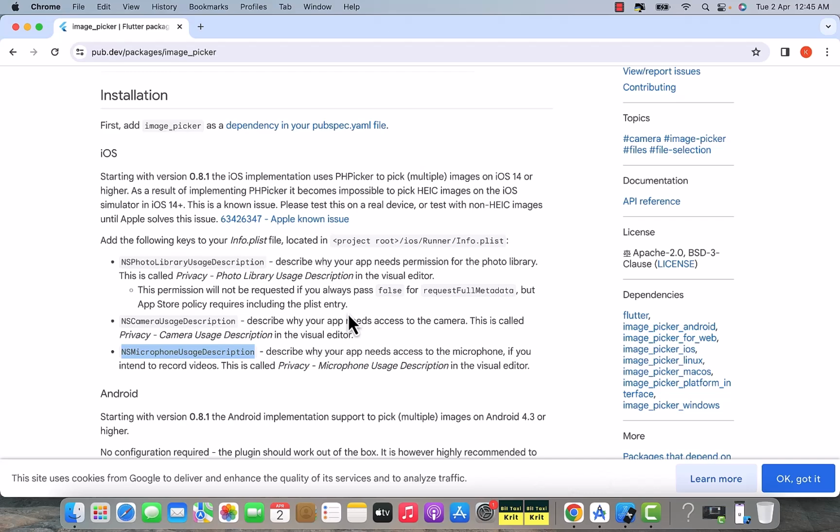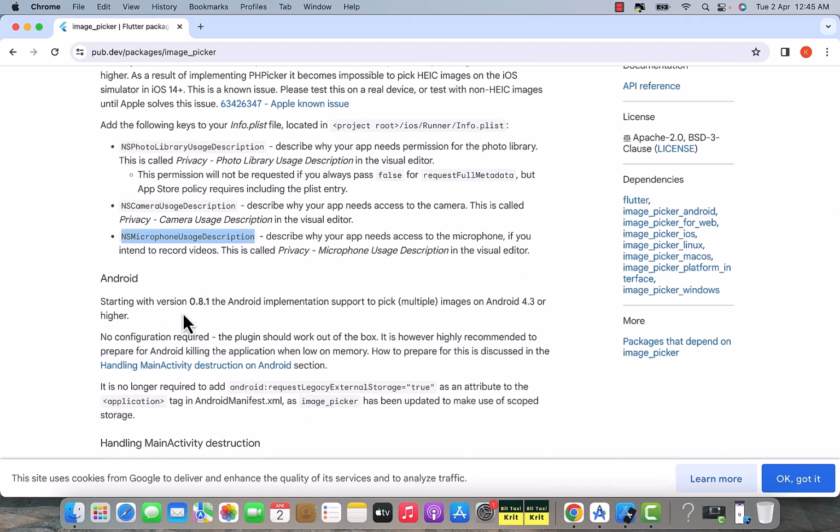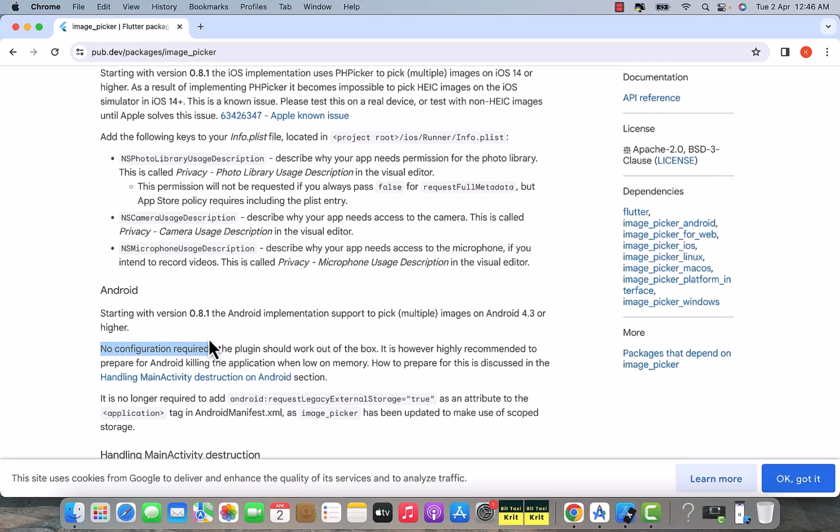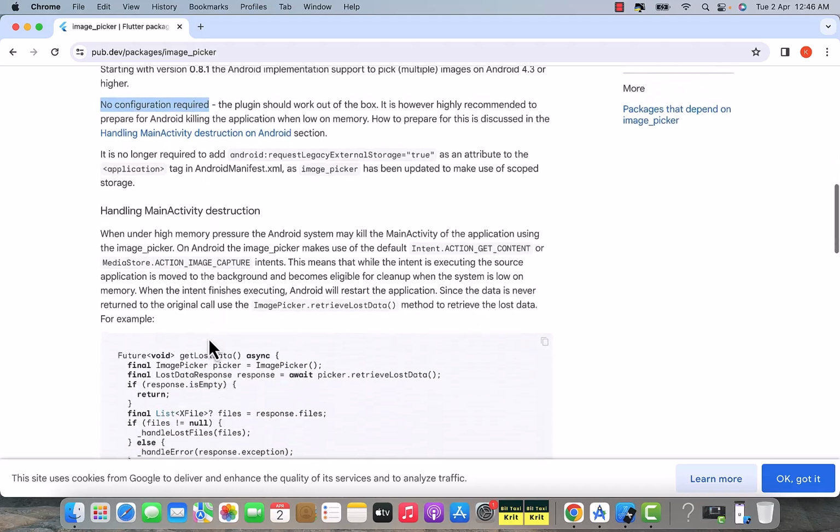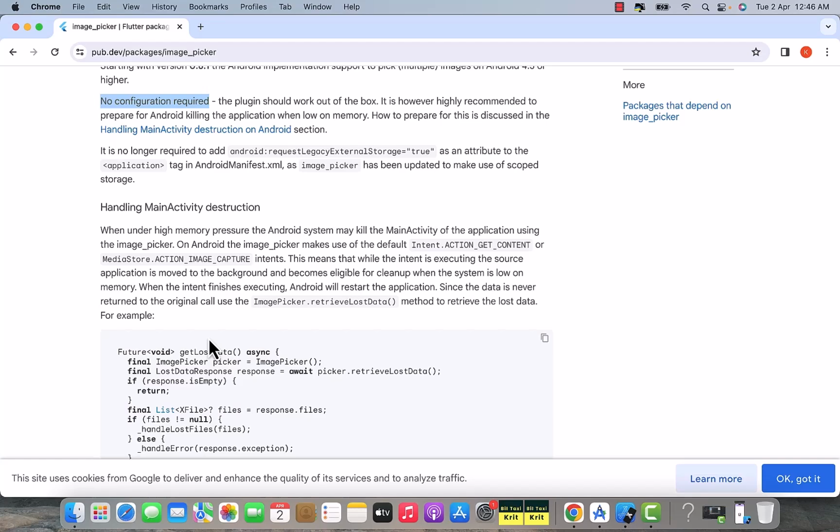And now the next instructions are for Android. So for Android, no configuration is required. As this library is updated, we don't need to do anything inside the Android section. By simply installing this library inside our Flutter project, we can use it inside Android applications as well. So after doing that, the setup for both Android and iOS is completed.